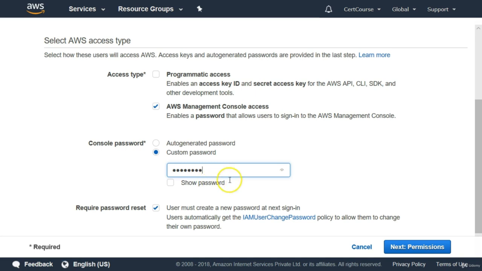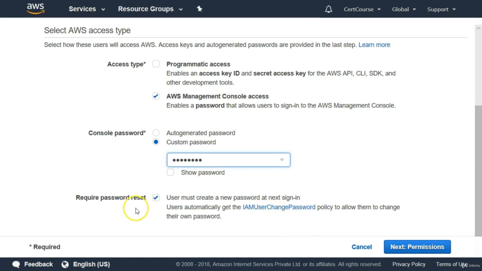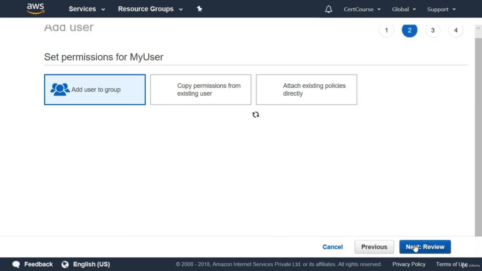Make a note of this password because you will require it while logging in. Require password reset: for the time being we don't need this. If I do this, it means while logging in it will ask me for a password reset. So just ignore this and uncheck this box. Even if you leave it as it is, it's not a problem. Next, permissions.